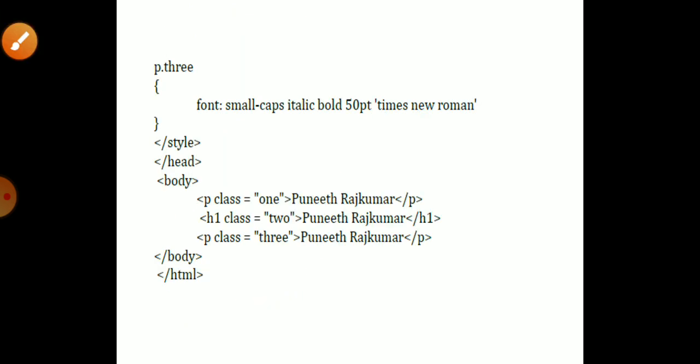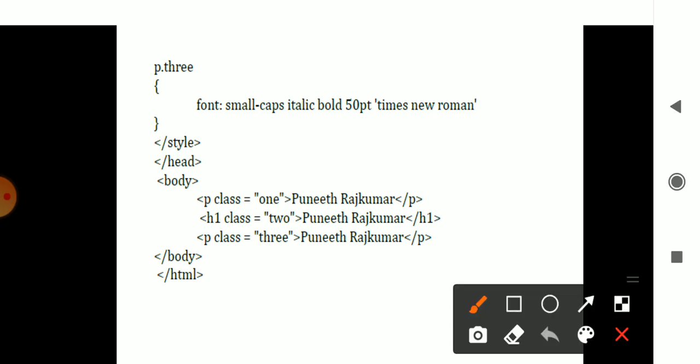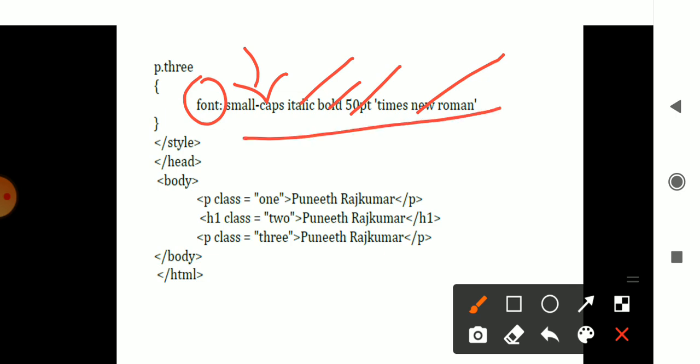And another class is there, P.3, where the font shorthand is used. You can check out the keyword is font. Under that you have small caps, small capital letters, and it is italic. That property is being used. Then bold, and it is using 50 points. Then Times New Roman. This can be used in a single line through this representation, but remember it is using the font keyword and you are using all these properties in a single line.